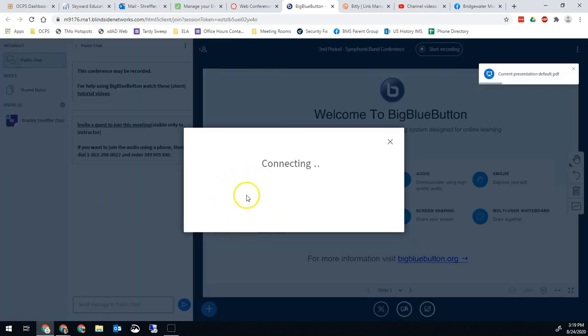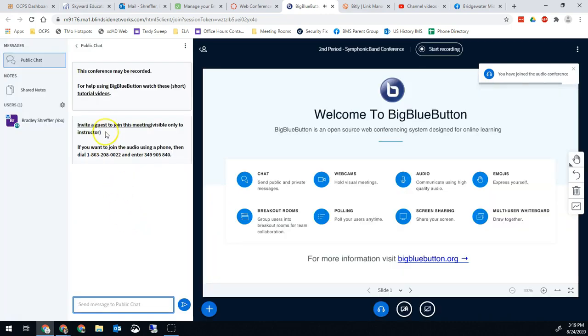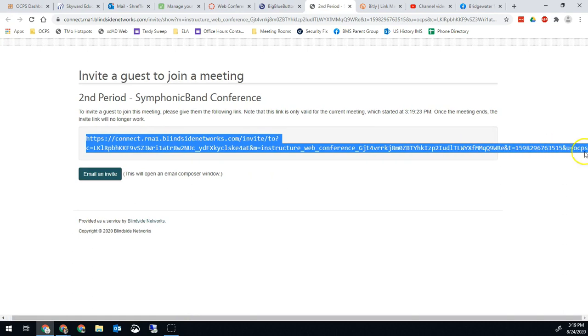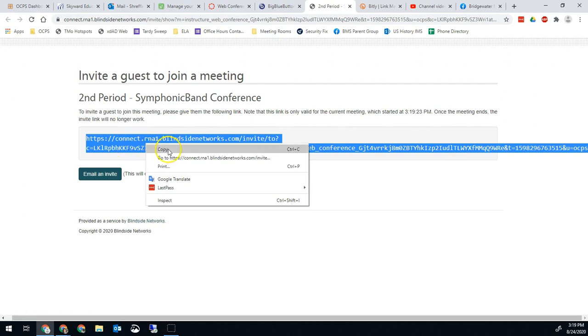Normally you would click microphone, but for now I don't want it to overlap with the recording I'm making. So we're going to click this link right here. It says invited guest to join the meeting. Once we click that, it's going to open up a new screen with this really long link we don't actually want to use for anything. So we're going to select all that text and we're going to go ahead and hit copy.